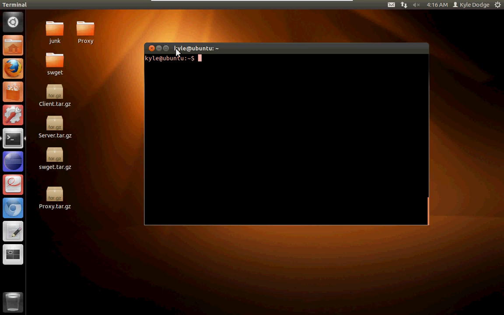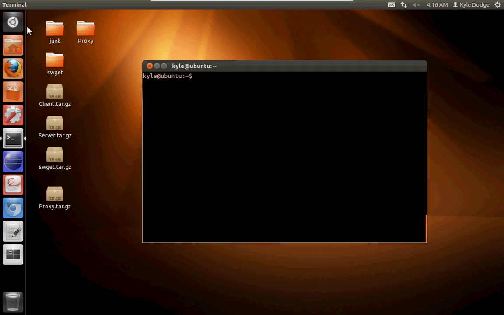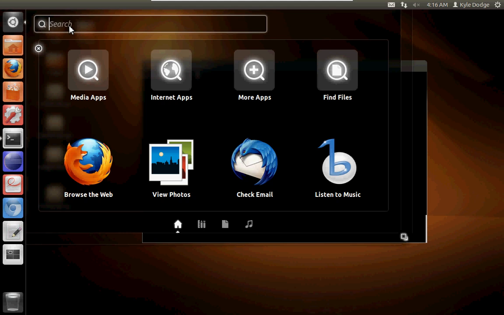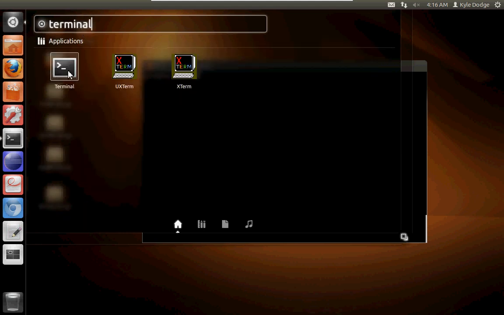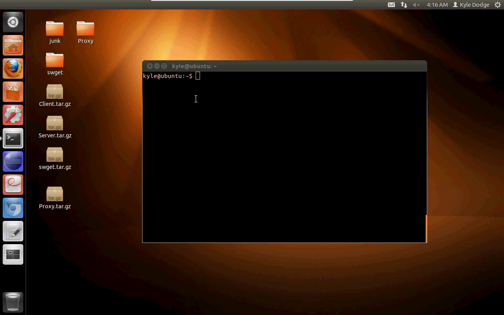You can see that I have a terminal open right now. I open that by going to the dash home and doing a search. If you just type in terminal, you'll be able to find it right here. By the way, this is Ubuntu 11.10. It's the latest version as of December 2011.